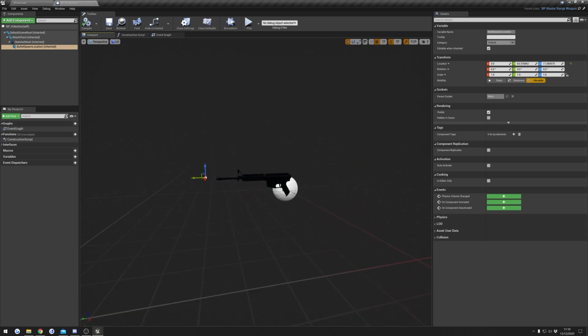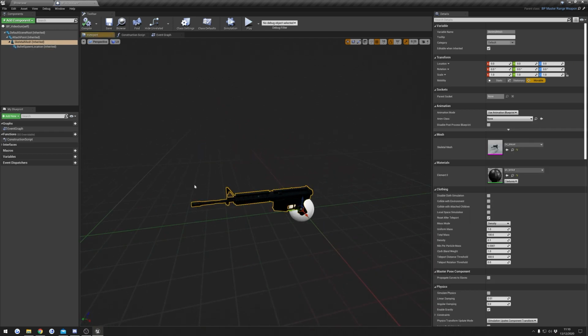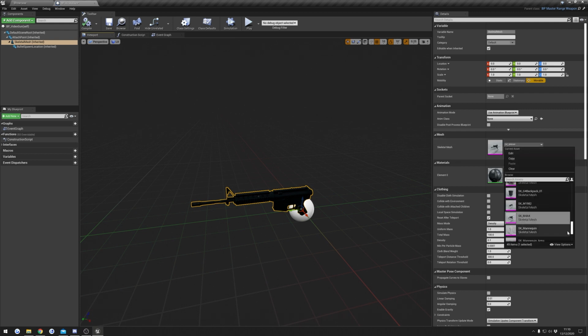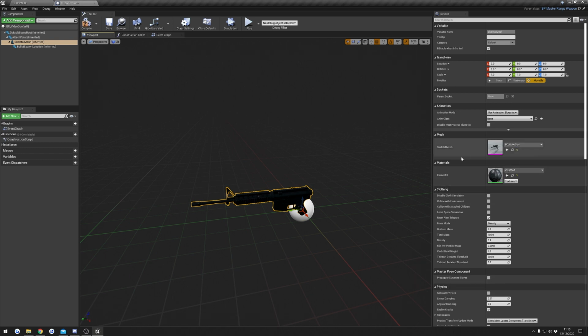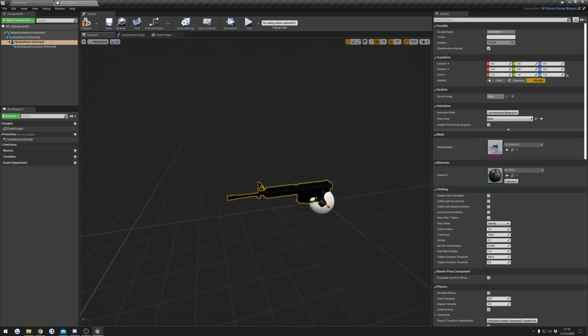I've got my M4 mesh here. You can change it by selecting the mesh, going to the skeletal mesh option, and you can find your skeletal mesh. So I'm using the video gun. It's going to look the same because it is the M4, but I am actually using my video gun mesh here. So we've got that set up now.